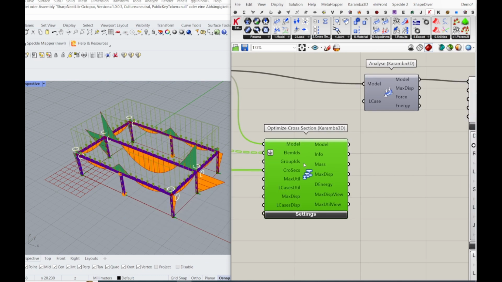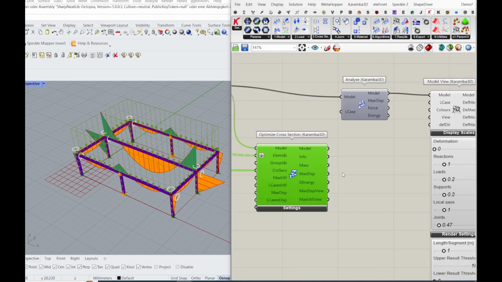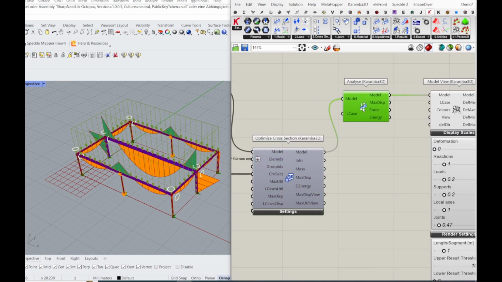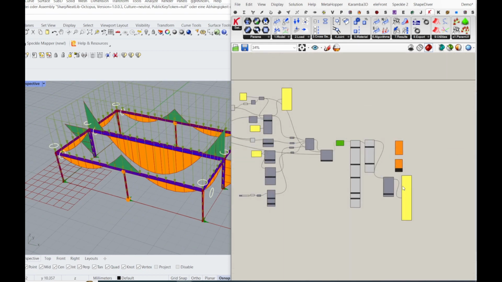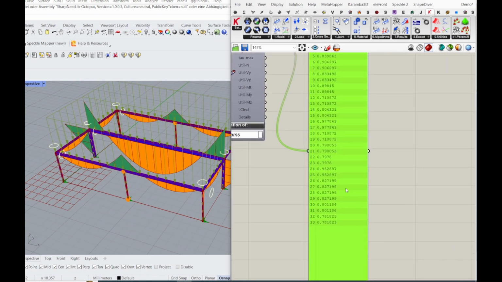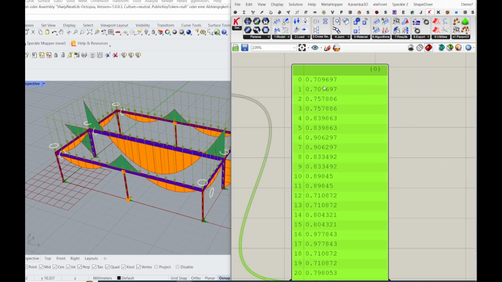Yes, these are the indices, the element IDs. This is what I need, the string, and this is going to be back to model. And now I can see that I have different sizes of the beams, and back here my utilization looks better. Here I have exactly smaller than 1.